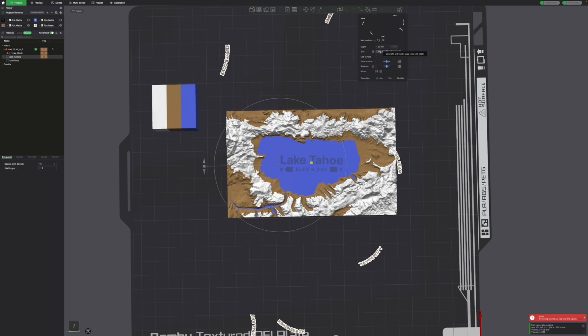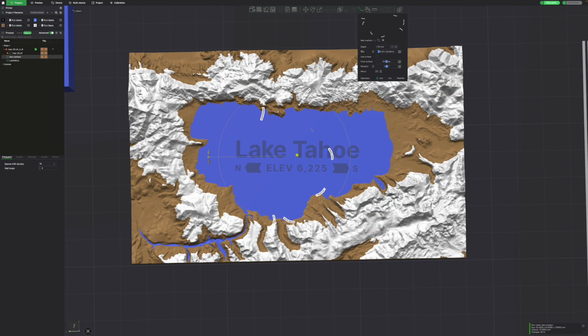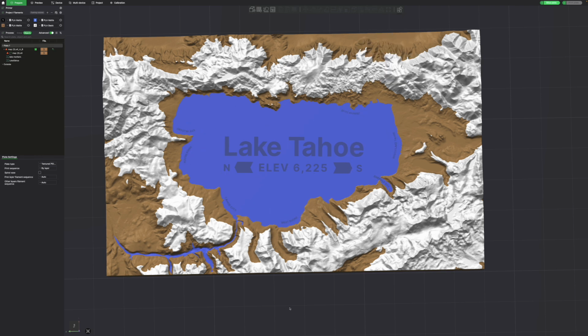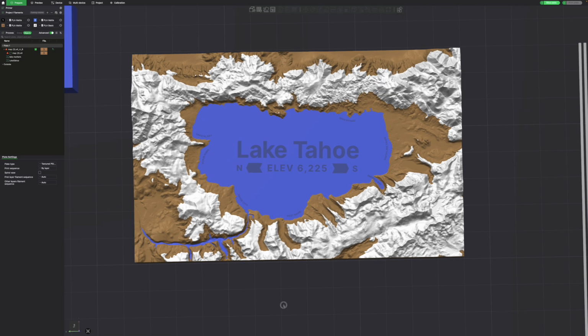back to Bambu Studio, click on the object, add lake markers, adjust the depth, bring the size way down. You can bring in multiple SVG files, so you don't have to do everything in one. You can create different elements and kind of like slowly elevate your layout. And there you have it. And again, that'd be pretty hard to do using the default text tool.